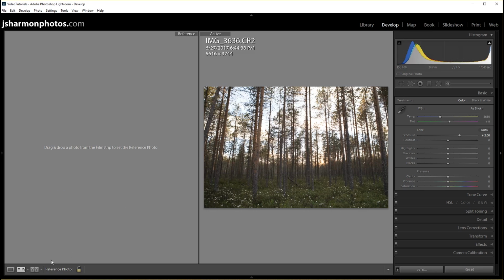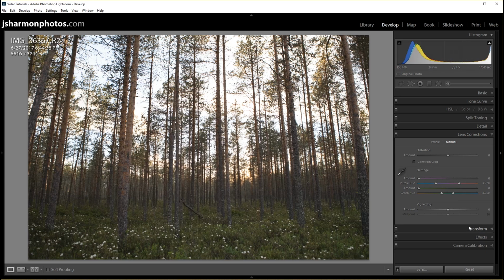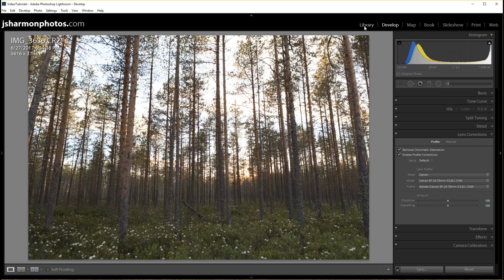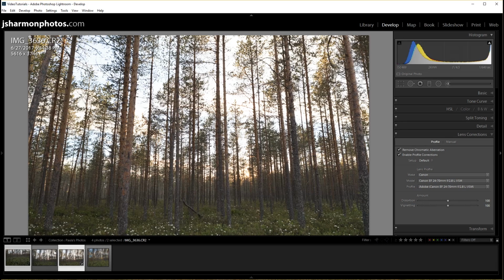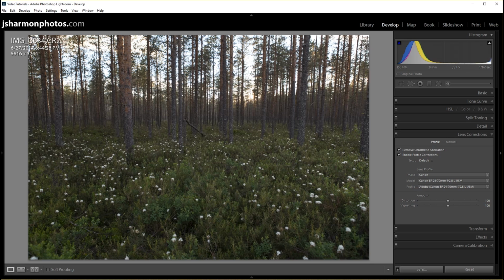The other thing before I get into doing the merge is I want to make sure I apply my lens corrections. So I'm going to go over here, go to Profile, do the Remove Chromatic Aberration anyway and enable Profile Correction, and then I'm going to switch over to the other one and make sure I do the same thing.